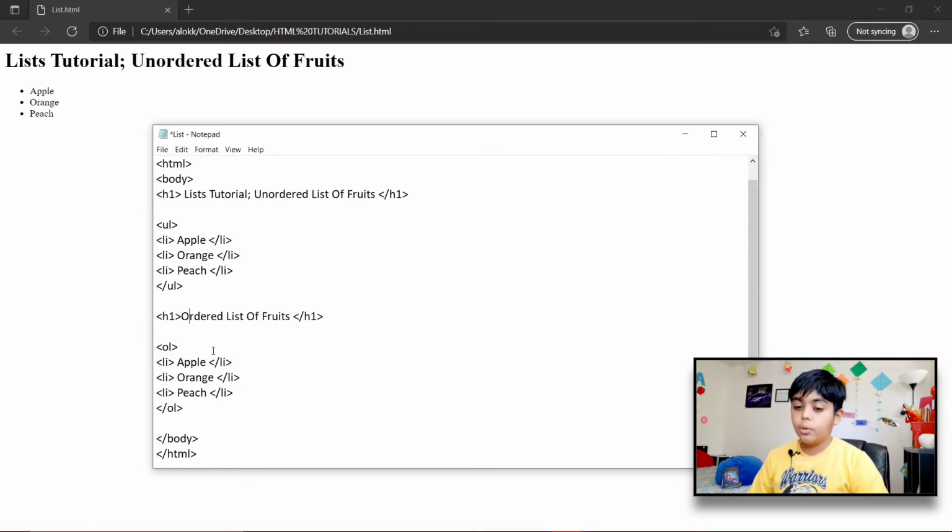So now here's our ordered list. We have the heading saying ordered list of fruits. Then we have the OL tag, which specifies which type of list this is. So it's an ordered list. And then the LI tag specifies each item in the list. And by default, they will be marked with numbers. So each item in the list will be marked with numbers.